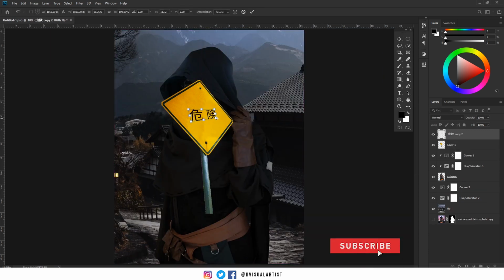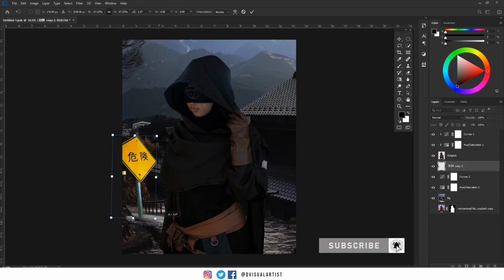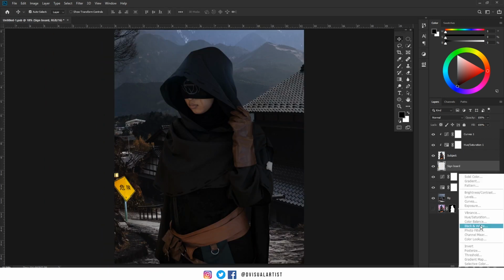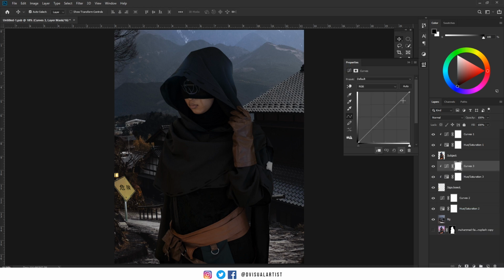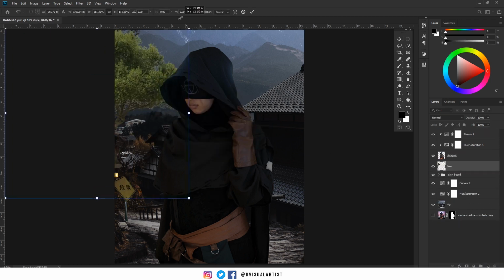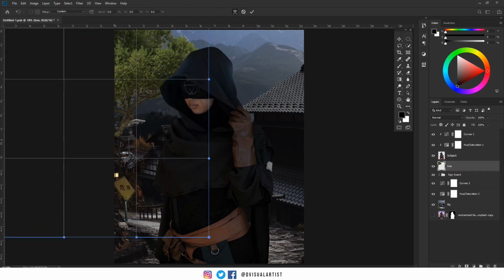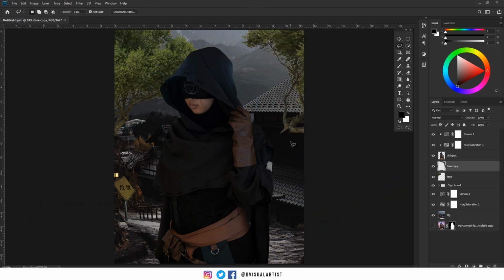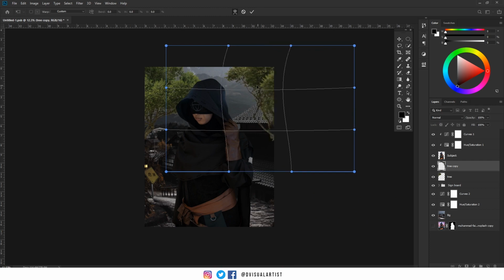I changed the perspective of that text as well, and then I adjusted the perspective of that signboard and fixed it on my background, and then I adjusted the colors of that signboard. After that I brought in the tree and adjusted it a little bit more with the help of the warp. Once again here I adjusted the colors of the tree just to match it with my background.